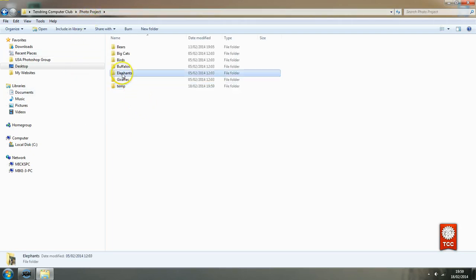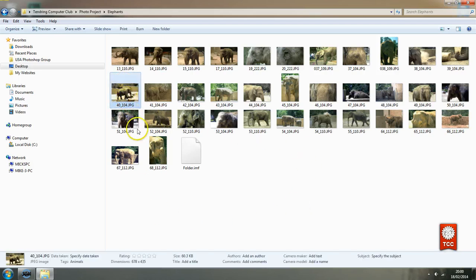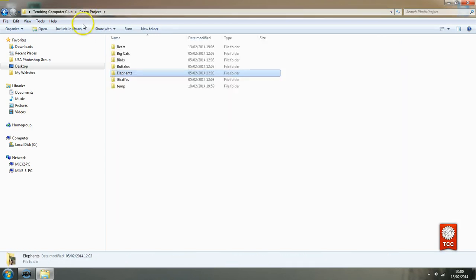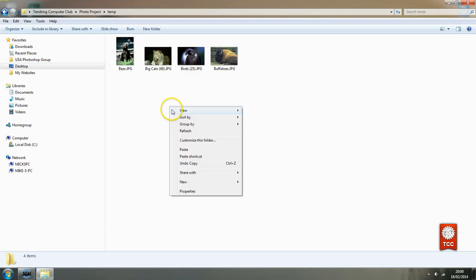Back to the photo projects. We'll go into the elephants folder. Choose an elephant. I'm going to Control C to copy the elephant to the clipboard, which is what I've done. Held down the Control key and hit the C key once. Back to the photo projects. Double click to go in the temp folder. I'm going to right click in this empty space this time and choose paste.